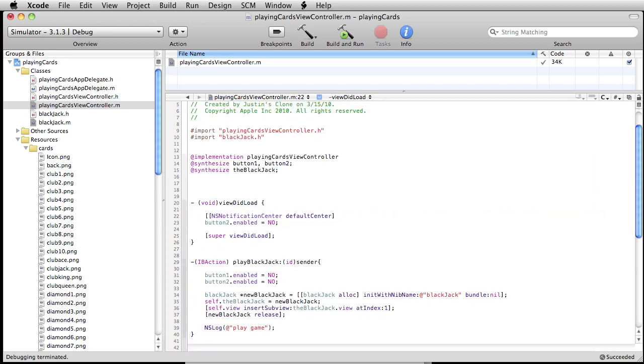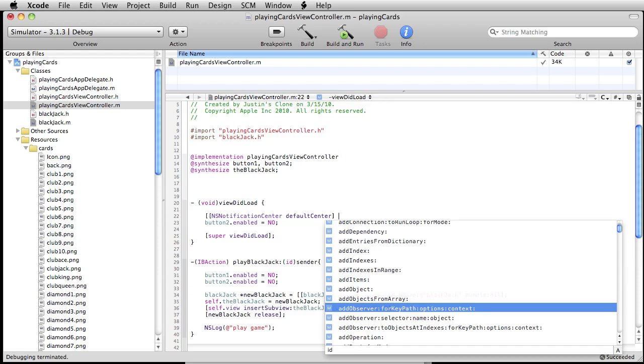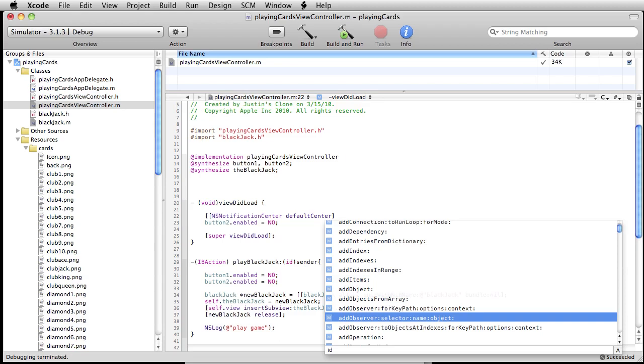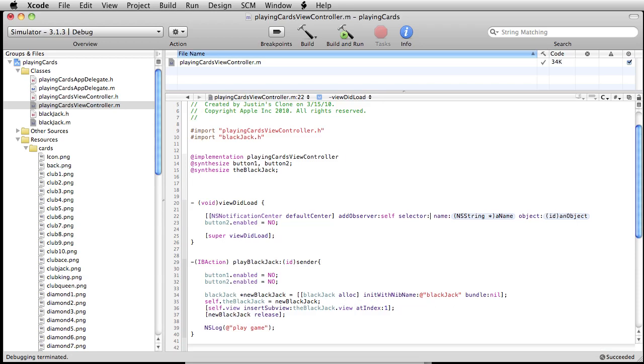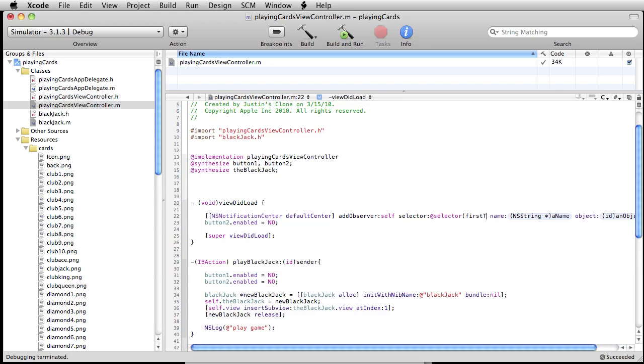We want addObserver, selector, name and object. The addObserver is applied to self. The selector is going to be the method that we write right down here that gets enacted when the notification is received. This can be any name that we choose. We do need to write selector in front of it. Let's say, how about firstTwoDealt.